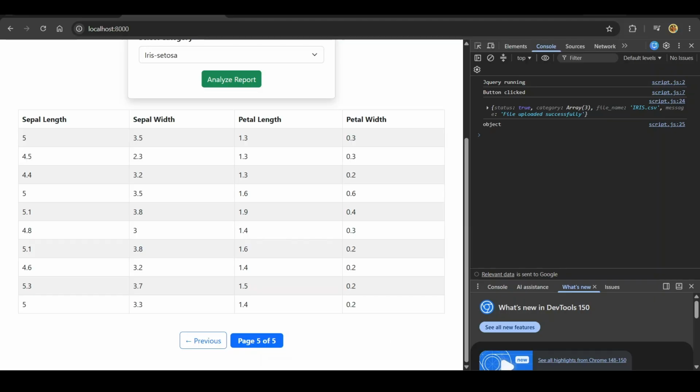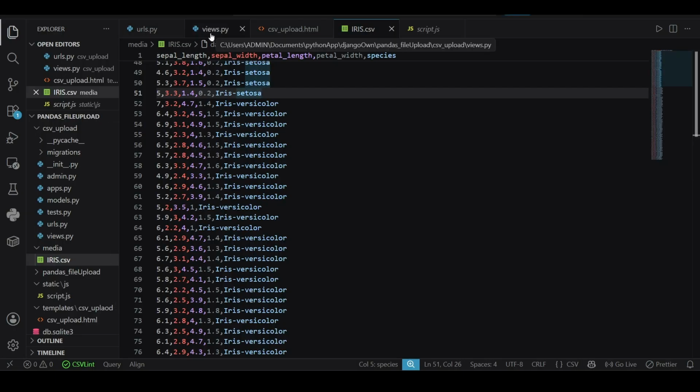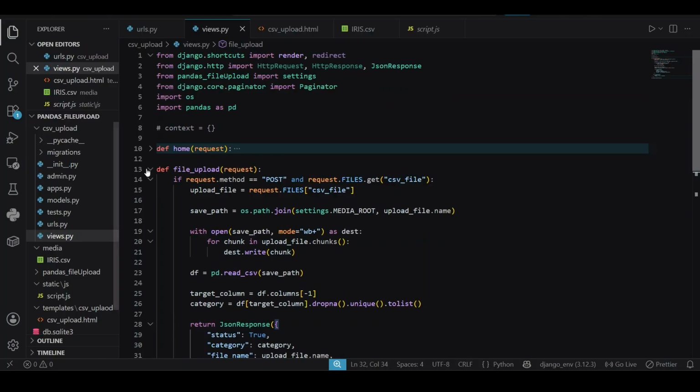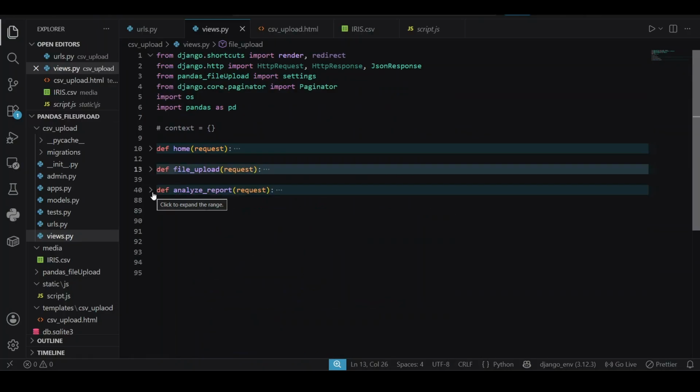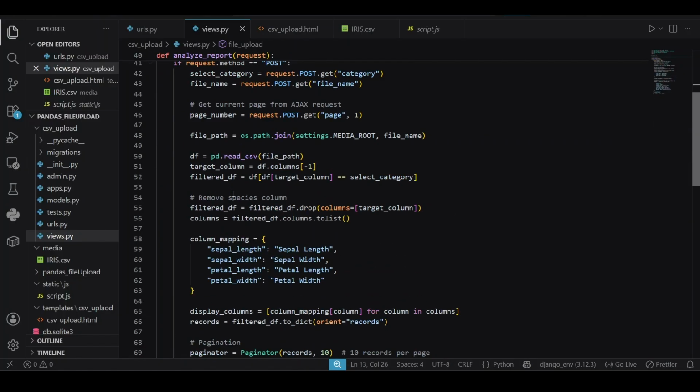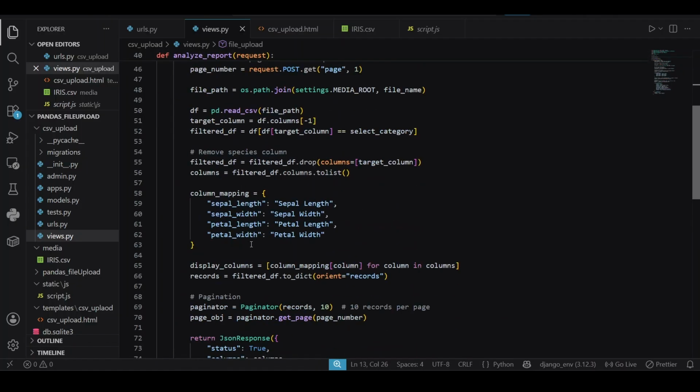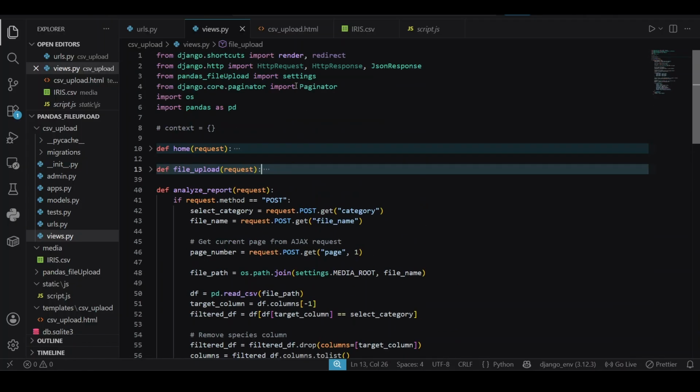Great. Let's go. In views.py, this is basically for analyze report. When I am clicking the analyze report, this part will be executed. I am using Paginator, which is an inbuilt module in Django. I am importing it from django.core.paginator.